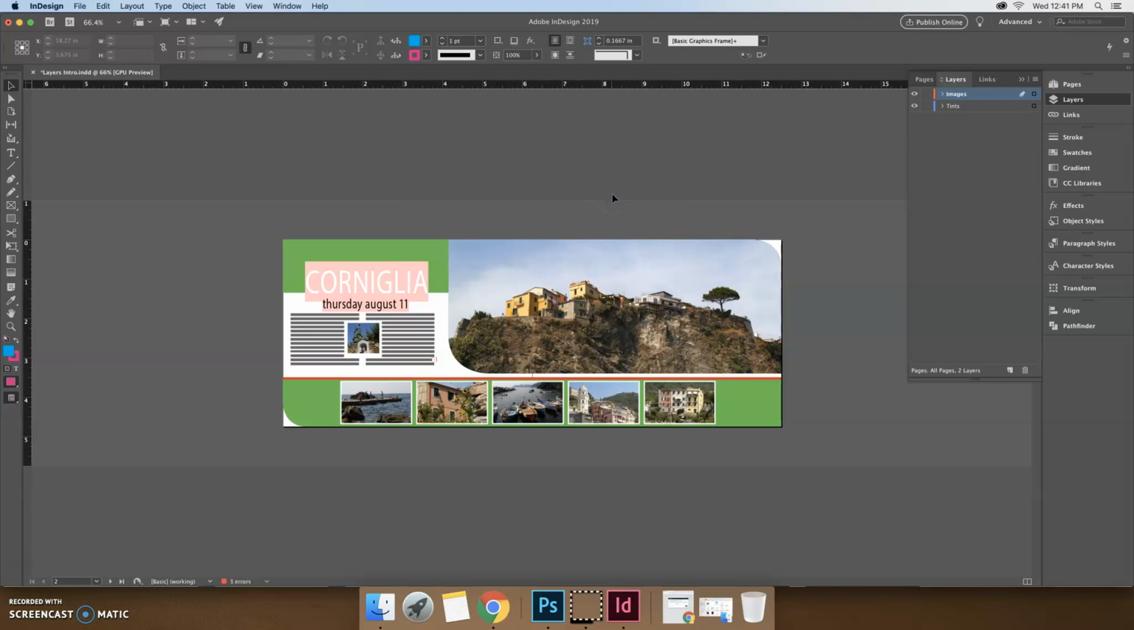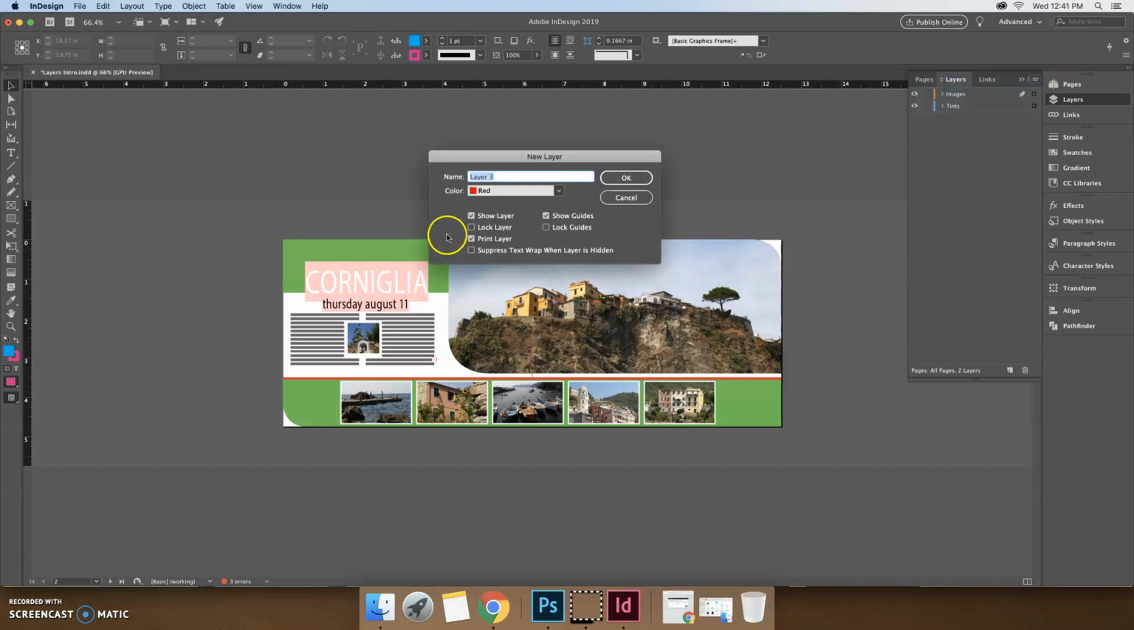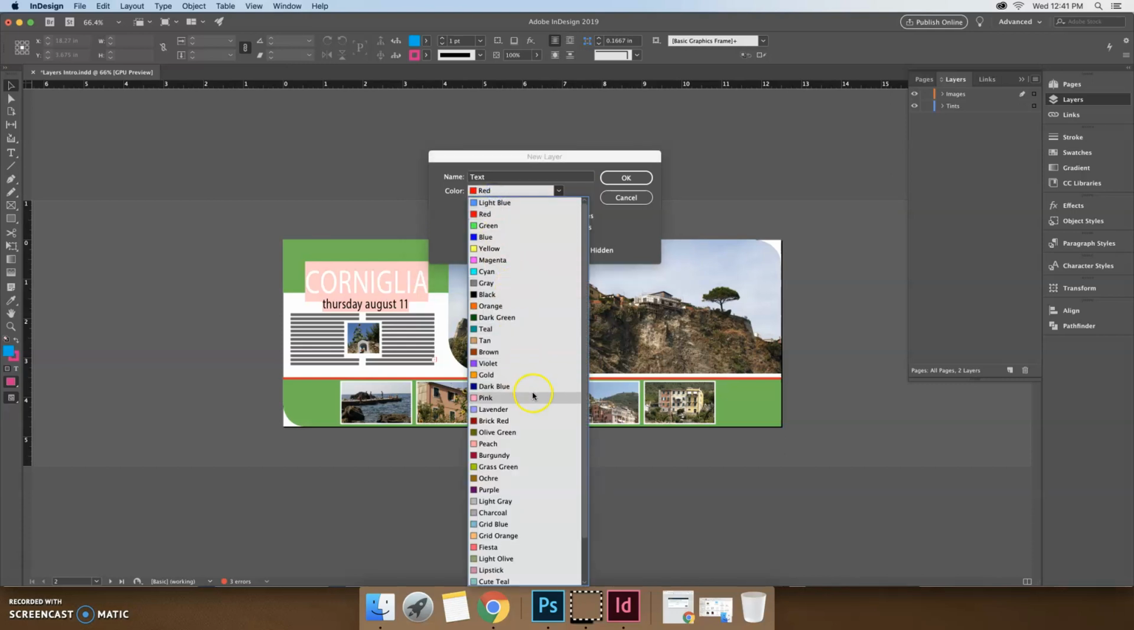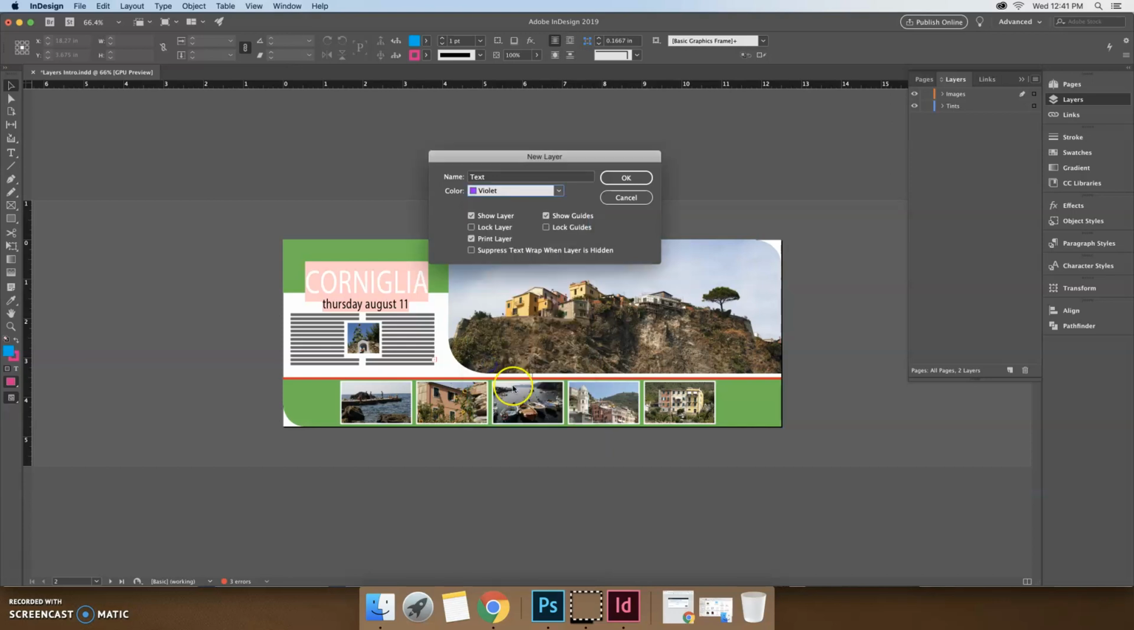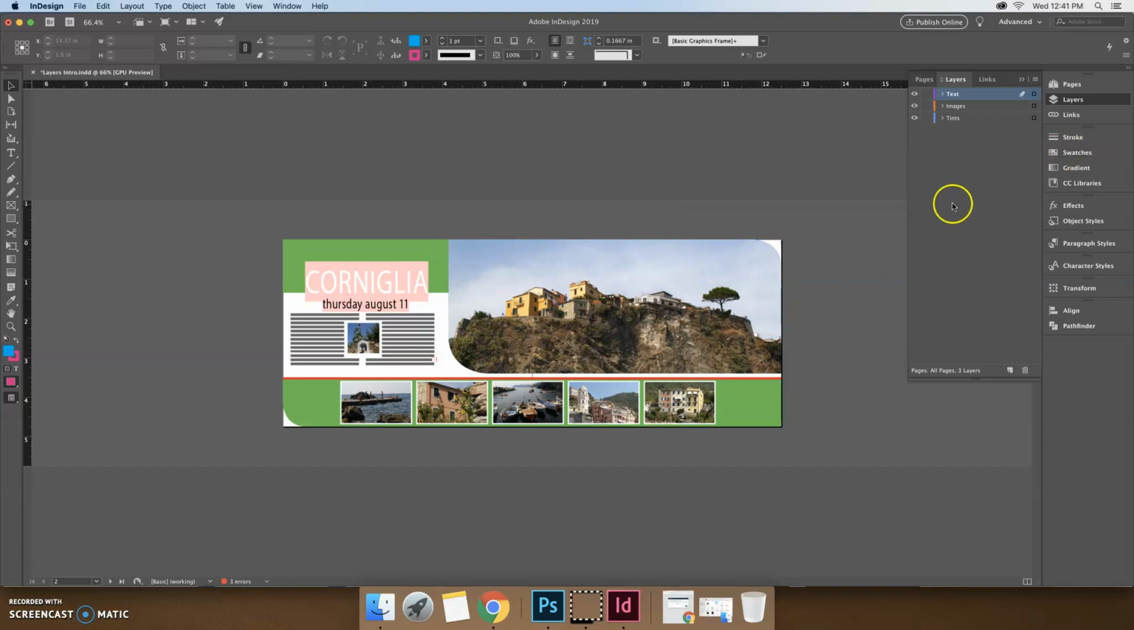The next thing we're going to do is go a different way to create a new layer. We're going to go to this little options button, and go to new layer, and that will open it up directly to where we can add this way. We're going to name this one text, and we're going to change the color to purple. So text, we're changing the color over here, and we're going to go down and find purple. I'm going to click violet, and we're going to say okay. So I have tints, which is light blue, images, which is orange, and text, which is going to be the violet color.